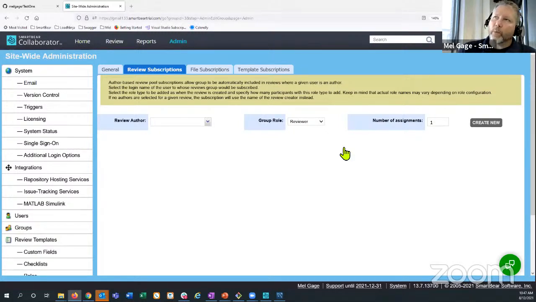Bitbucket doesn't support that particular functionality, but GitLab takes it one step further, where we can actually use a code owner's file. And I can specify, based on file patterns in that code owner's file and filters in the code owners, who gets assigned to reviews in Collaborator, if those accounts map from Collaborator and GitLab. So there are certain different options based on the solution that you're using in getting reviewers assigned automatically.